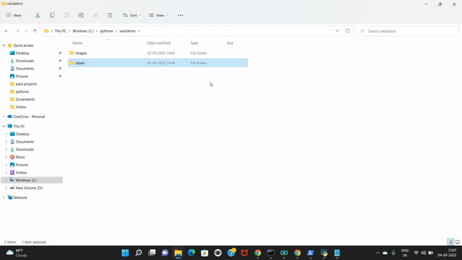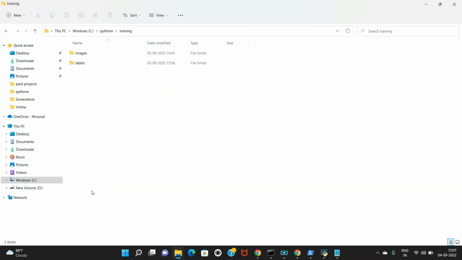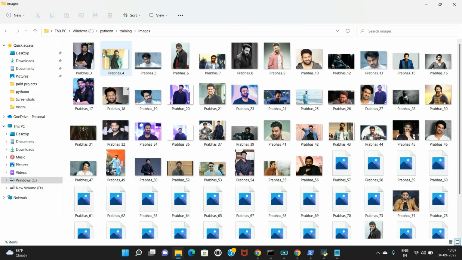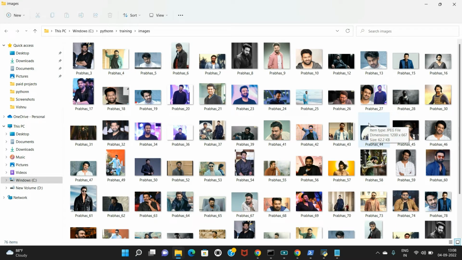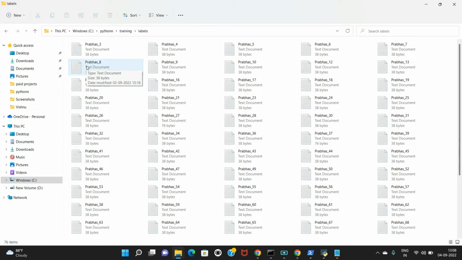That means, for example, you have collected 100 images and created 100 annotations. Just pick 20 images from your initial images, save them here into validation images, and the compatible labels into the labels folder. After that, in training, copy all 100 images in the images folder, and copy all the labels in the labels folder. That's it, task done, nothing else.